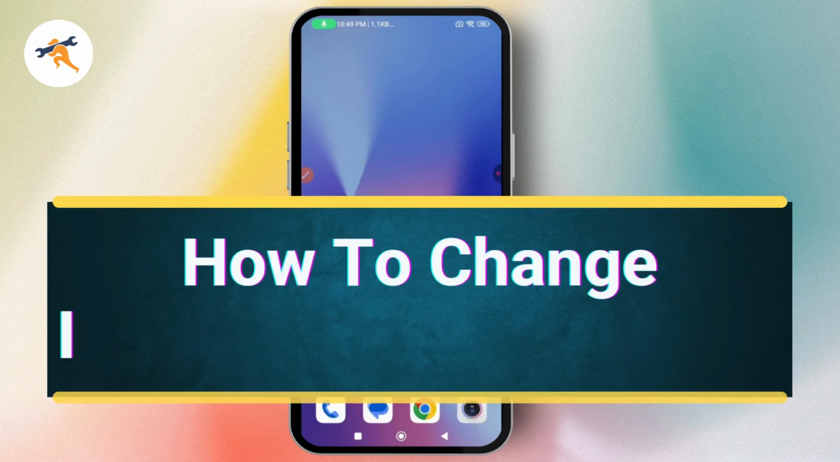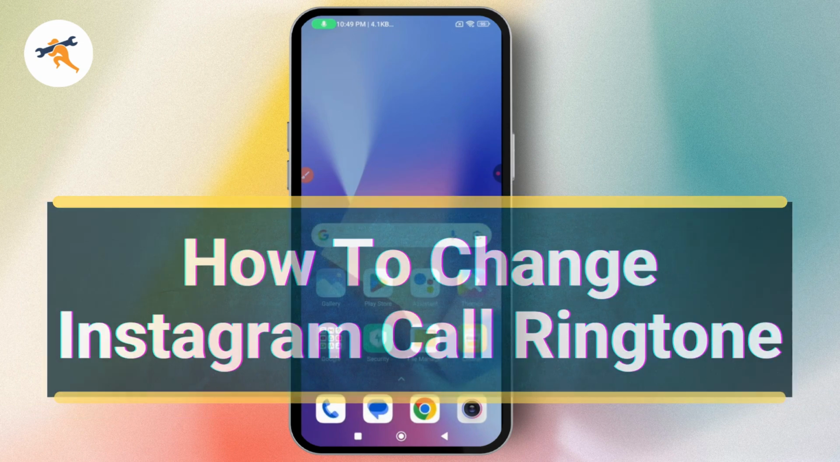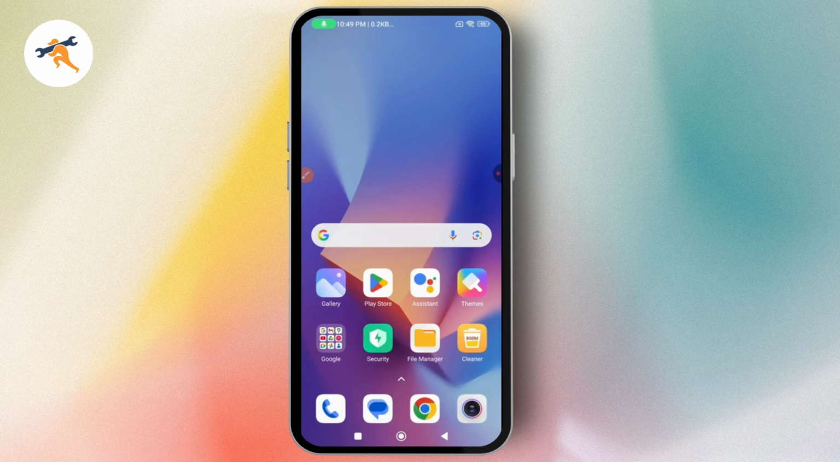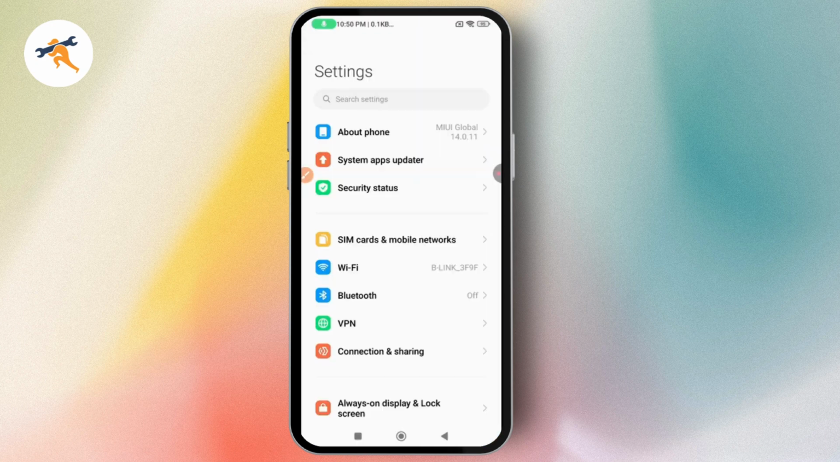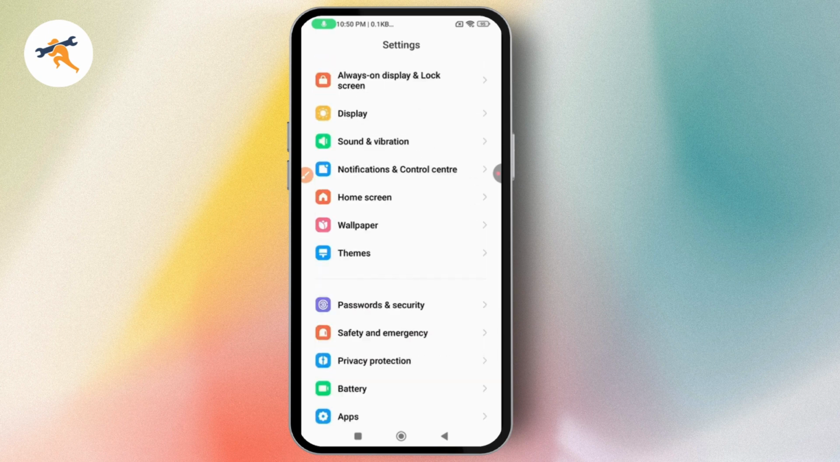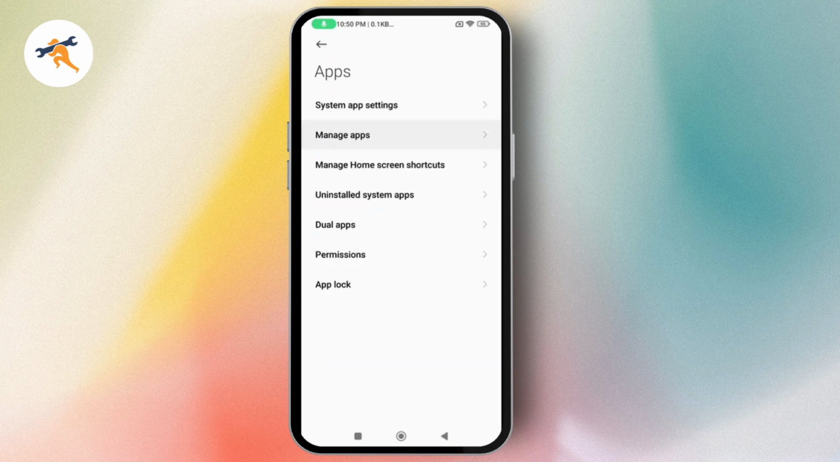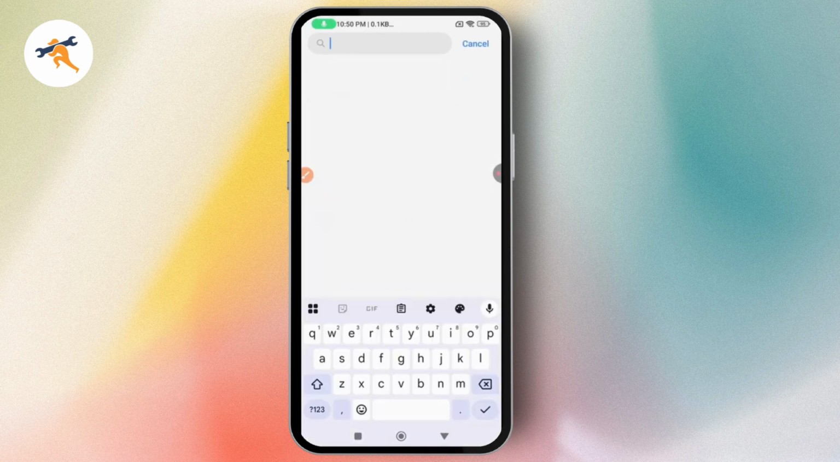How to change Instagram call ringtone. So if you want to change your Instagram call ringtone, then first thing you need to do is open up your settings. After opening your settings, you need to scroll down, go with apps section. Under apps, go with manage apps and search for Instagram.